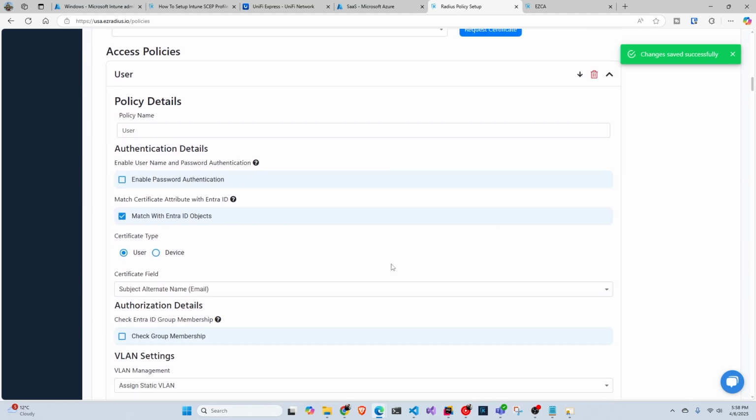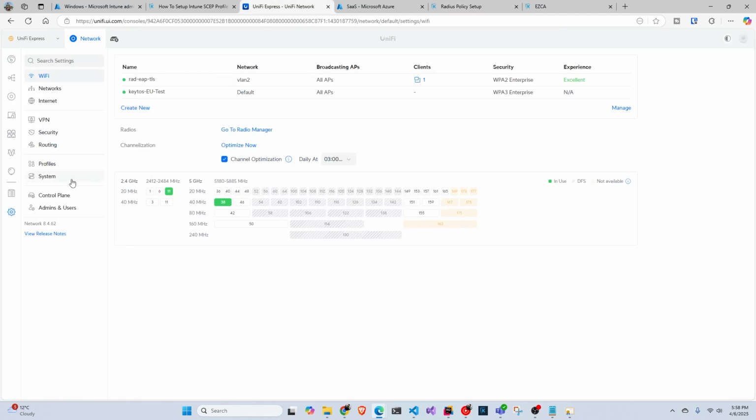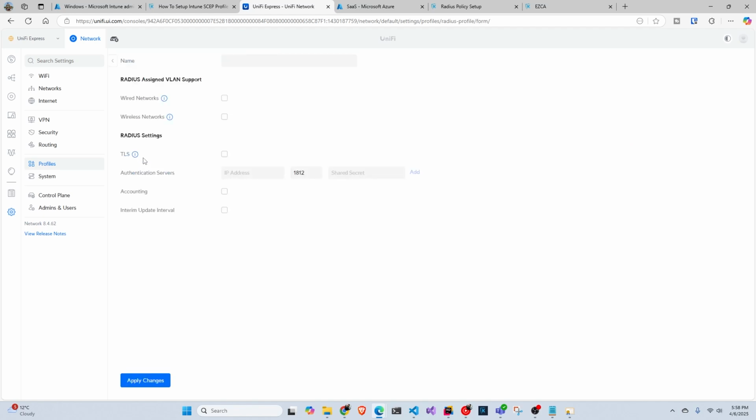So next thing we're going to do, we have to connect our networking gear with our Radius server. So we're going to go here. In this case, I'm using Unifi. We have videos for most of the other ones. So we're going to go here to Profiles. We're going to click Radius. We're going to create a new one. Let's call it Video Radius.